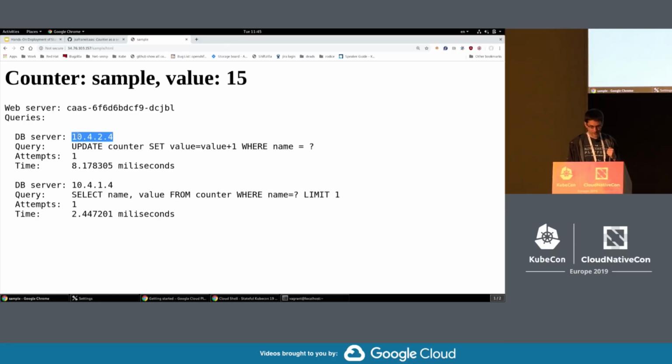query, what query it was, update some counter, how many attempts it got, and how long it took. Each bump basically means we need to update the counter and select the current value. And you can see that the IP addresses of the database servers are changing with each reload. They are three, so we have 2.4, 1.4, and 0.8, and again 2.4. So the client does round robin between the database servers, the database daemons.